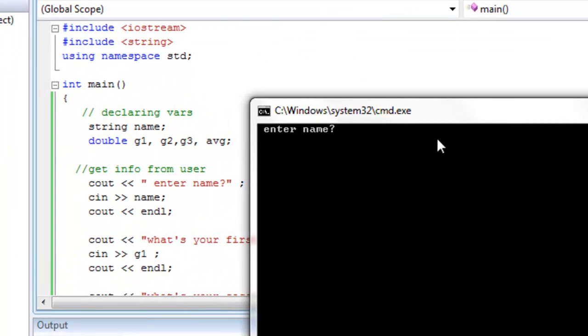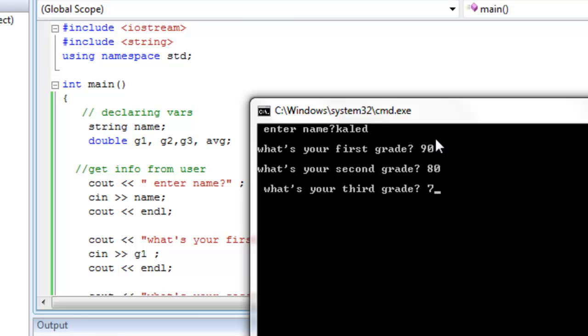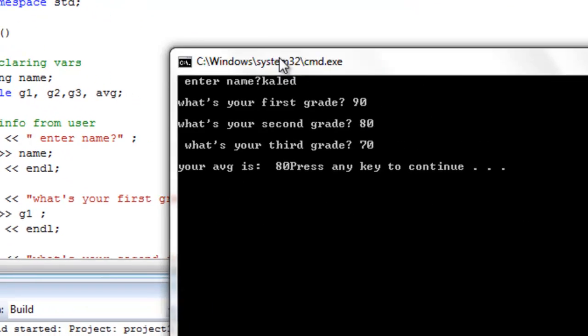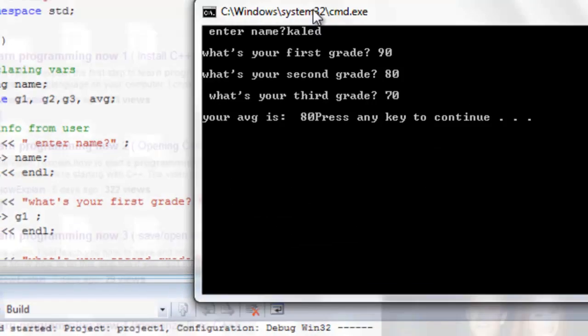Enter name, Kaled. What's my first grade? I got a 90. Second grade, 80. Third grade, I got a 70. And my average is 80. Of course, you just need to fix these spaces, and that's all it is. And here you go. This is your average calculator.